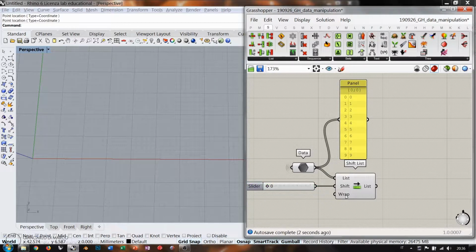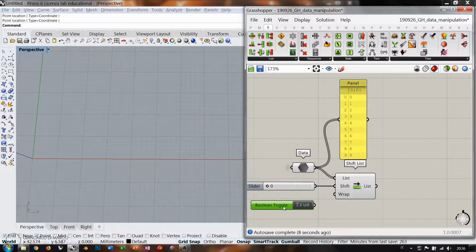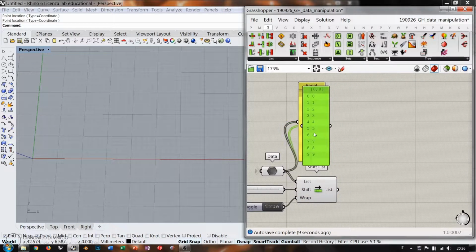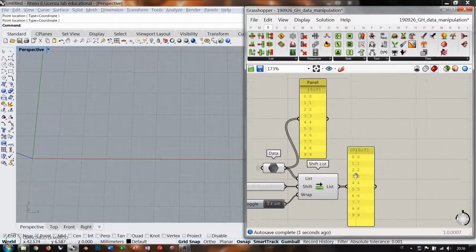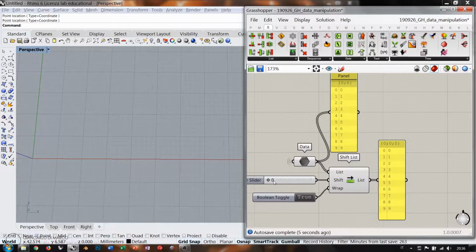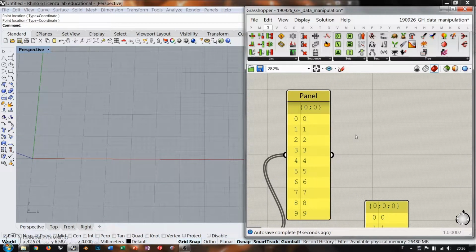And wrap is set to true by default, and I will take a Boolean toggle and leave it at true for now and plug it here, so later on we can change this Boolean value to false and see what happens. And let's grab a panel and see what happens with this shift list component. So when shift is 0, we are saying that we don't want to shift the list. Now what's the meaning of shifting the list?